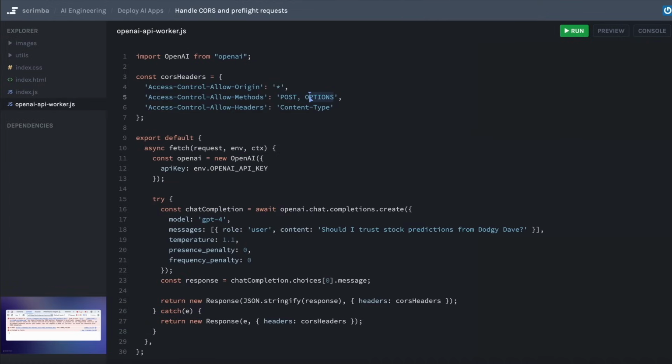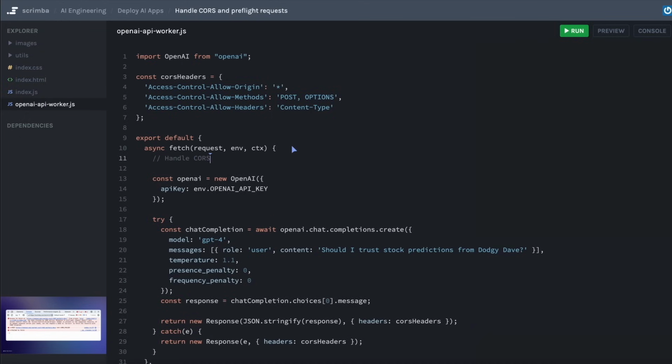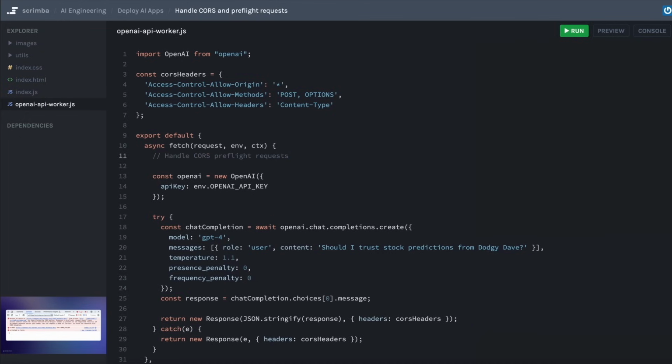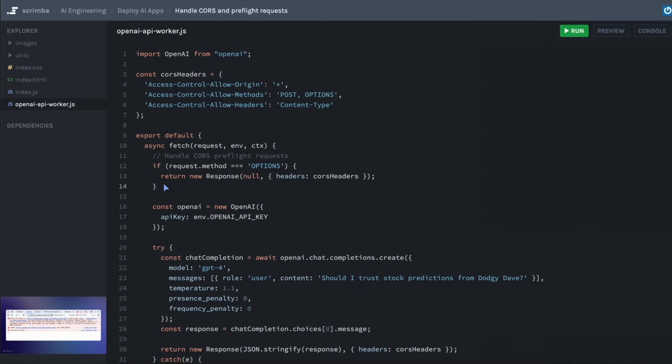Browsers send an OPTIONS request as what's called a preflight to check if sending the actual request is safe. So in the fetch handler, I'll add a code snippet to handle CORS preflight requests. This conditional handles preflight requests by checking if the incoming request method is OPTIONS. If it is, we just return an empty response object with our CORS headers, signaling to the browser that the actual request can be safely made.